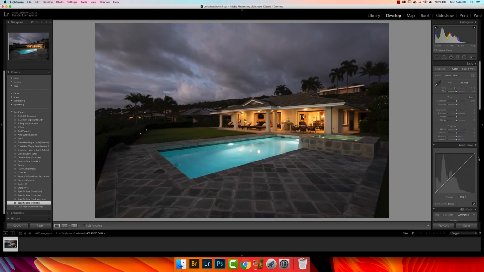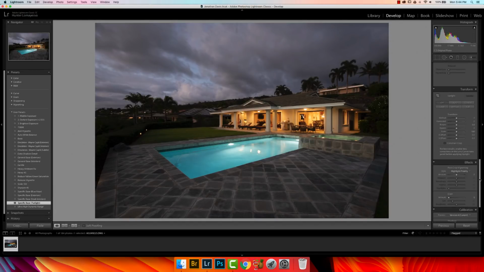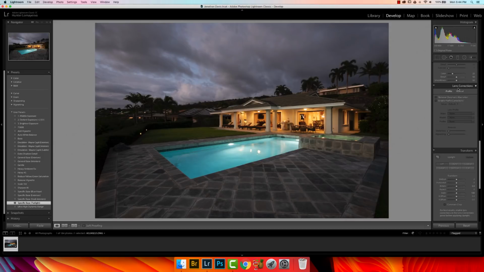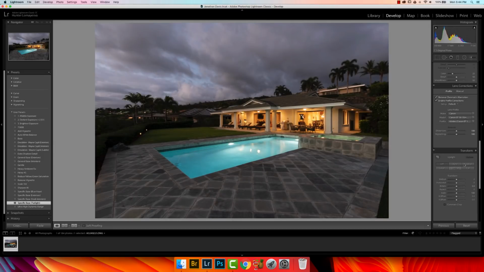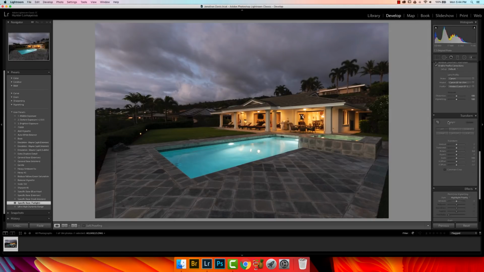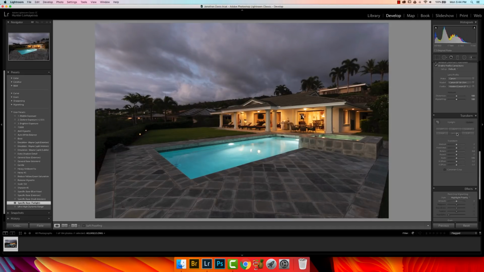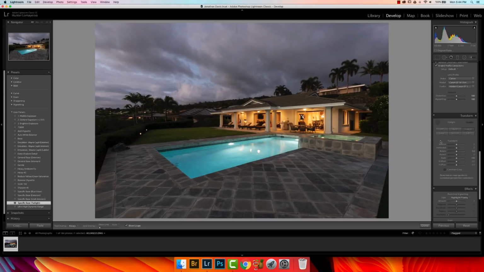So I always like to start by going down to the lens corrections tab, and I remove chromatic aberration and enable profile corrections. From there, I like to go to the transform section, and I either go auto or level. So let's go, auto or vertical. So I don't think that did much. So we might want to use guided. So guided is pretty much the manual way of doing it.